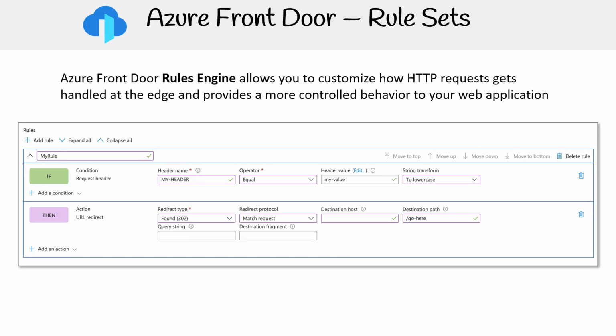Redirect protocol, "match request": the protocol of the redirected URL will match that of the original request. Destination host is not specified in the image, which means it'll redirect to the same host or domain. Destination path, "go here": this is the path to which the user will be redirected if the condition is met.